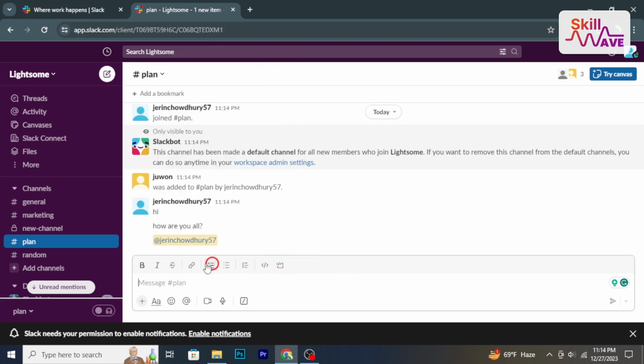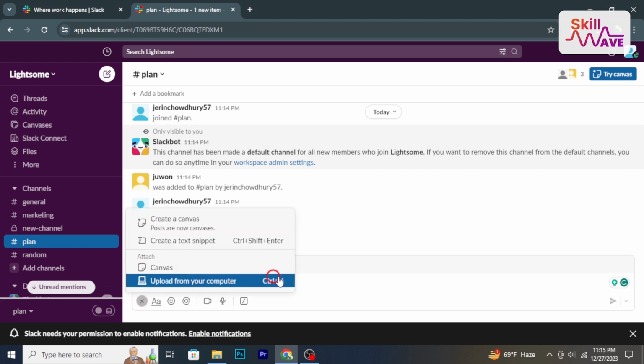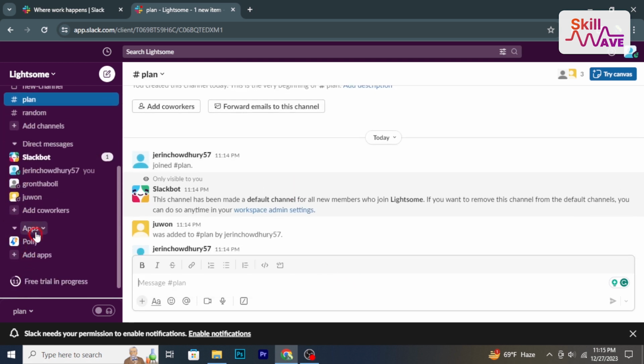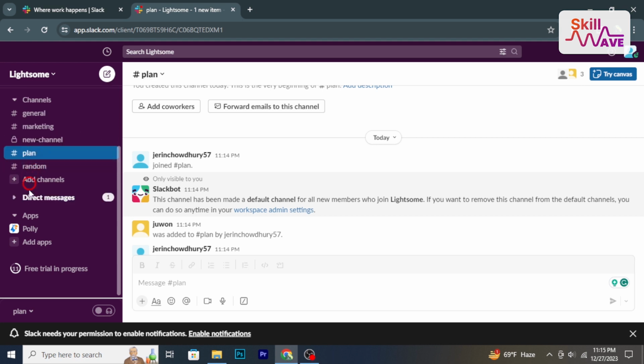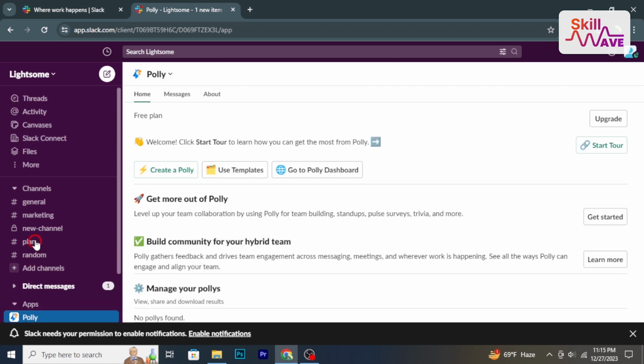Sharing files is easy. Click the paperclip icon in the message field. Choose the file from your computer and hit upload. Slack supports various file types, making collaboration seamless. Additionally, explore integrations to connect other apps for better productivity.